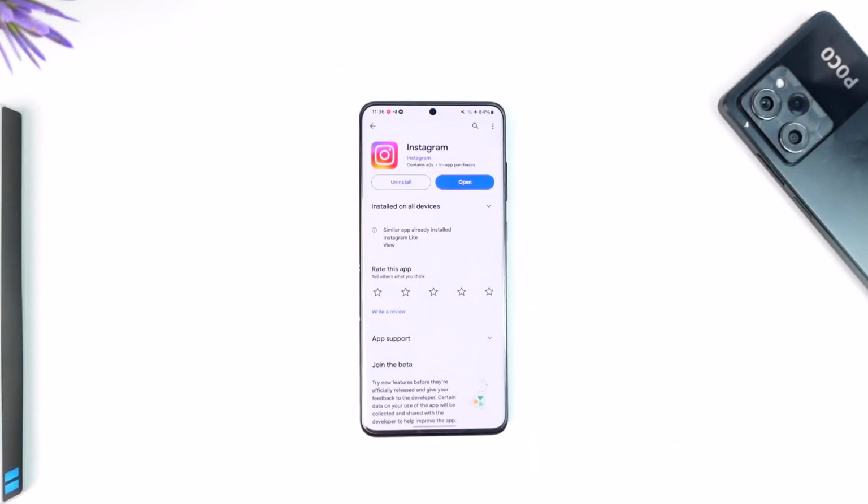In this video, I'm going to guide you on how you can collaborate Reels on Instagram, so make sure to watch the video till the end. In order to collaborate with Reels on Instagram, it's very simple to do so.